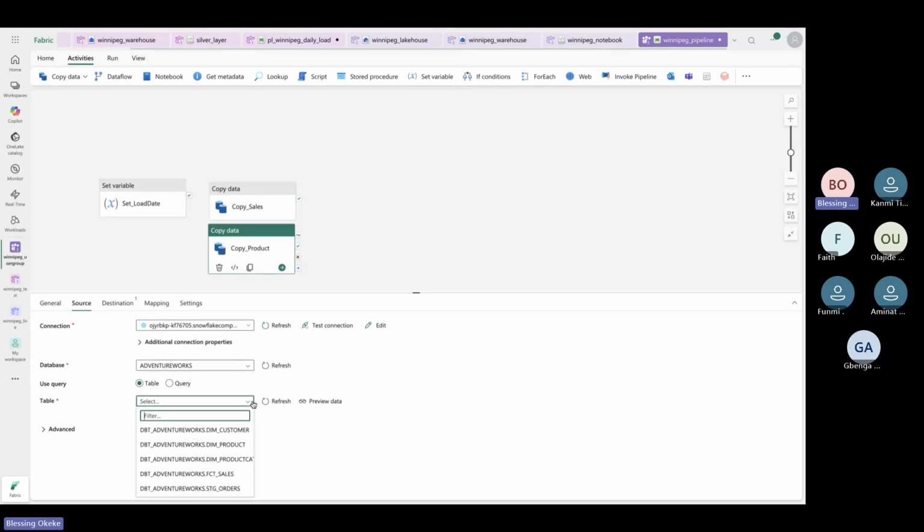So table. Now, if you know you want to write a query, you don't want to return everything you have from your source, you can always write a query where you select the columns you need, right? But I just want to bring what I have as is from my source. So I'm working on copy product. So you can see DBT Adventure Works Dimension product. This is what I have.